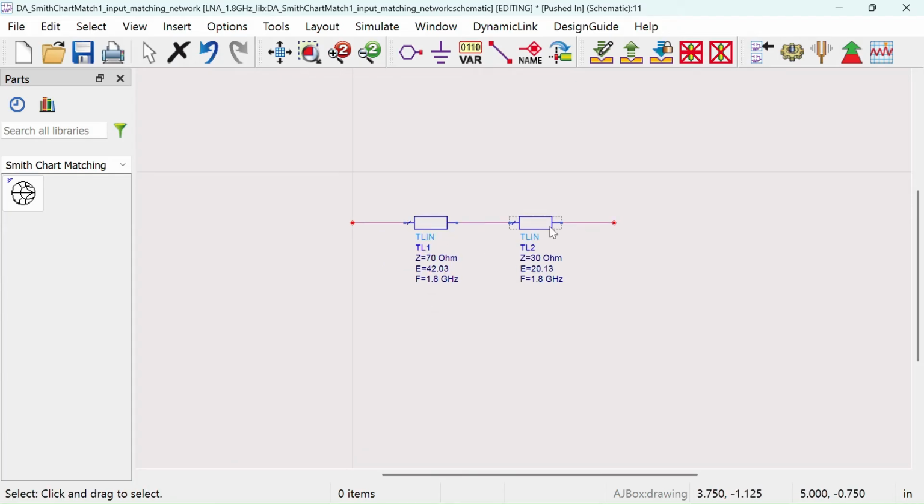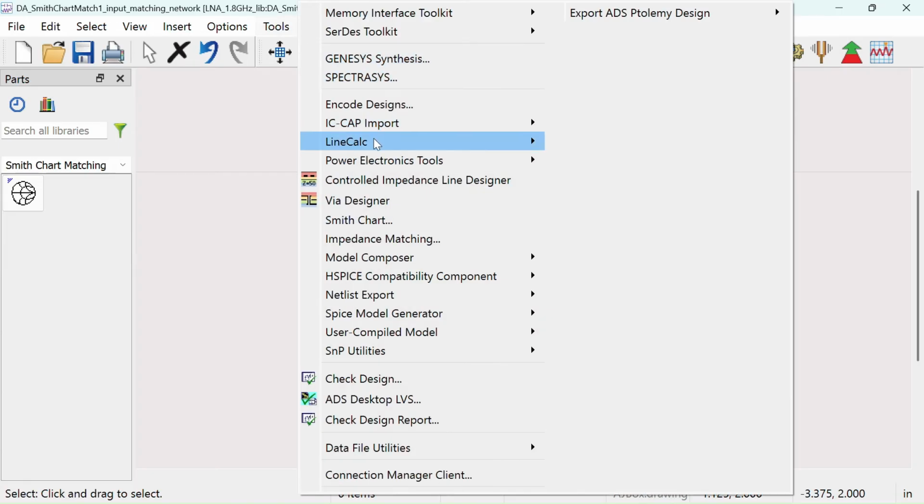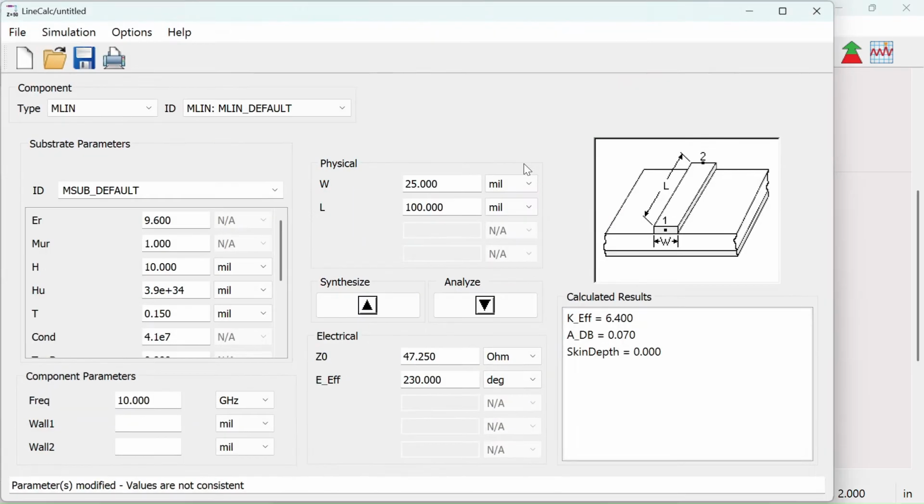To transition from ideal transmission lines to practical microstrip lines, we define the substrate. In this design, we use RO4003 as the substrate material. The line calc tool in ADS helps compute the width and length of real microstrip lines based on electrical parameters. The required information is entered, and the tool calculates the physical dimensions of the transmission lines.